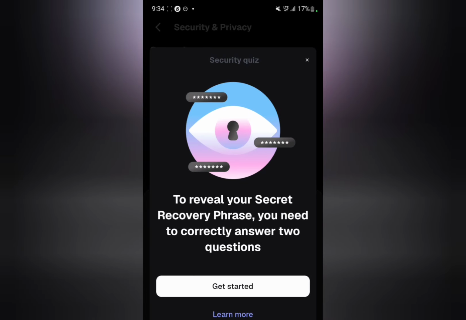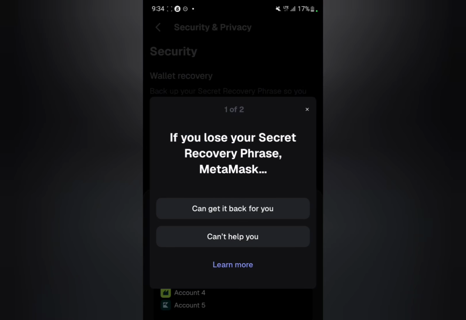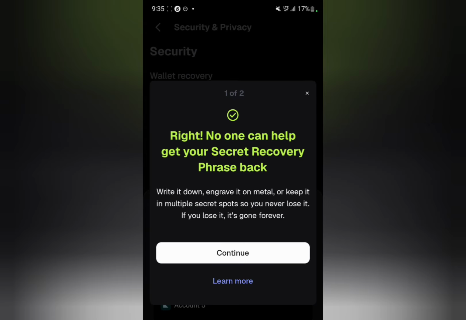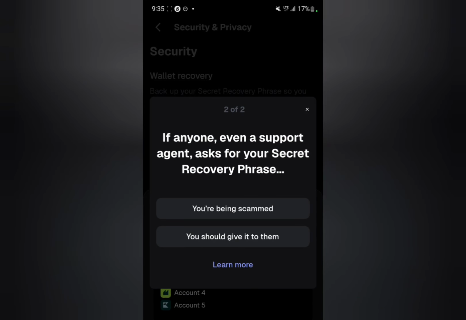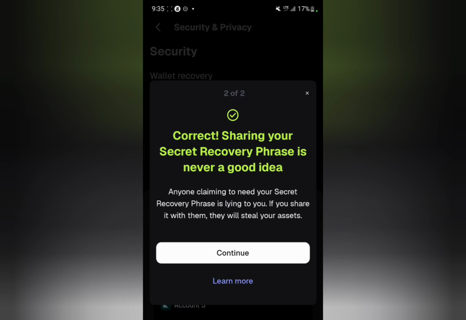To review your secret recovery phrase, you need to correctly answer 2 questions. So here are the questions. You click on the first question and you answer. Then you click on continue to the second question. As you can see, you have answered the 2 questions.